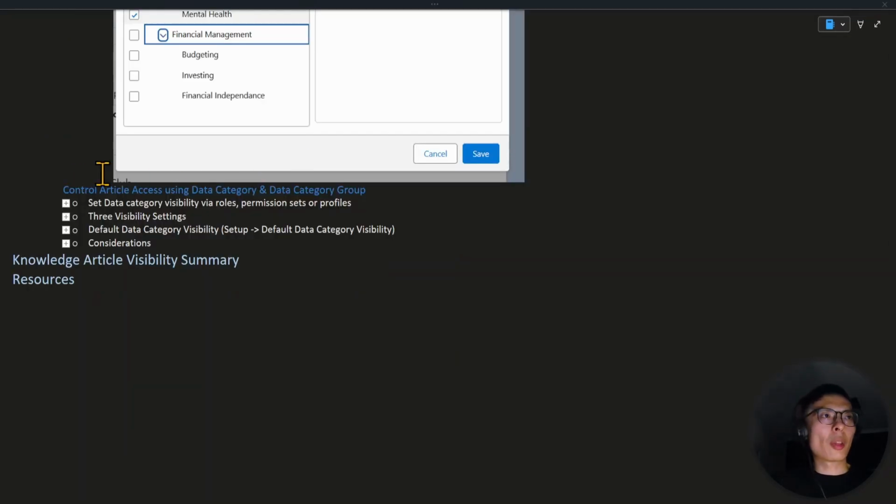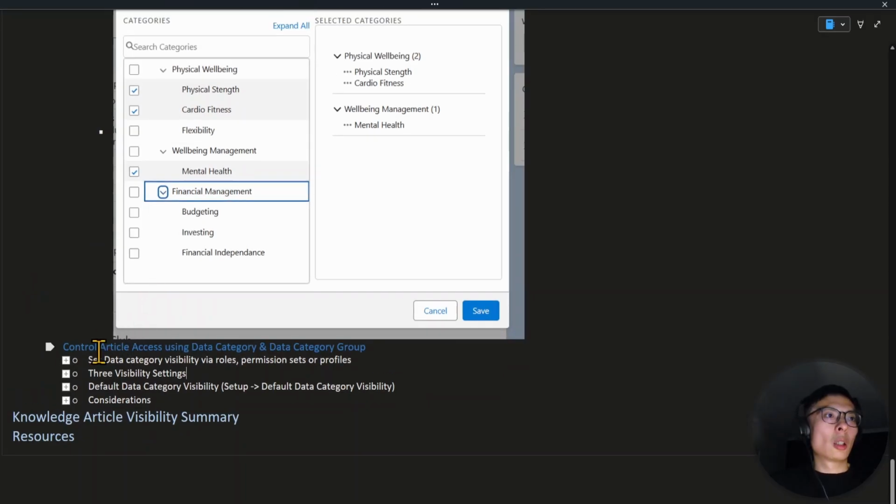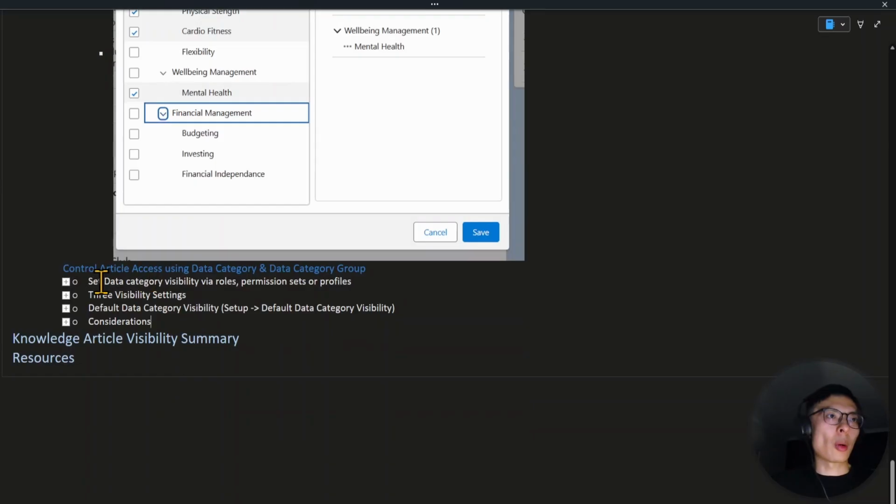All right, let's now talk about how we can actually control article access using data category and data category groups. So in this section, we'll talk about many things actually. We'll start with how we can set the data category visibility via roles, permission sets, or profiles. We'll talk about the 3 visibility settings for data category and data category groups. Then we'll talk about the default data category visibility and how to configure them, and additional considerations.